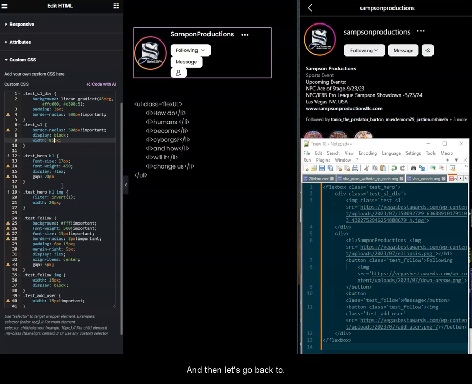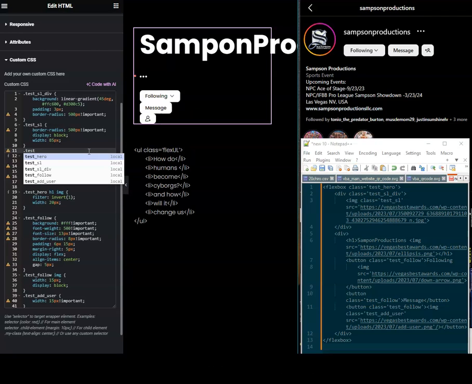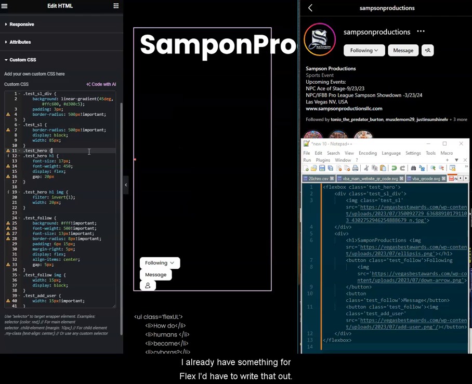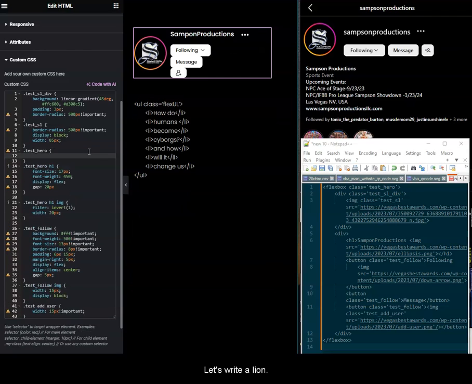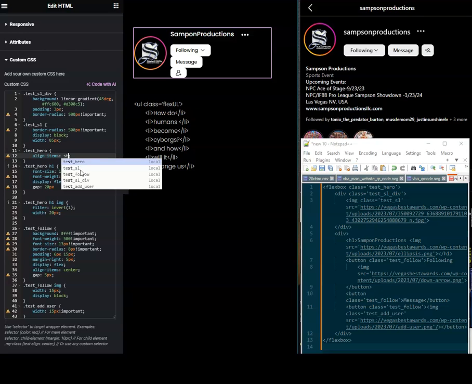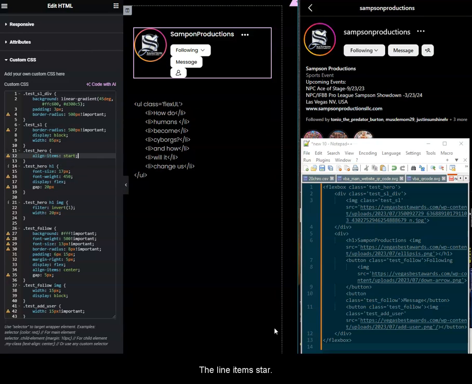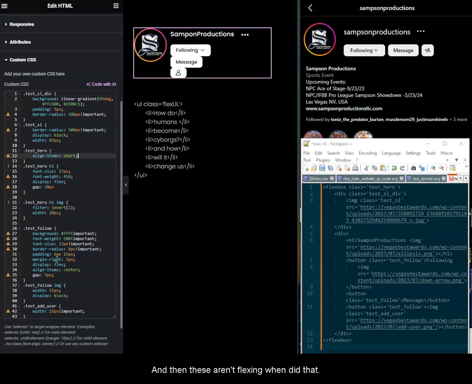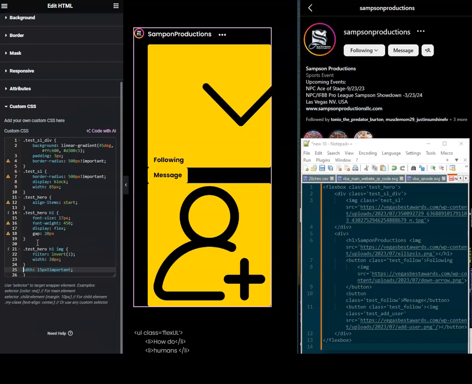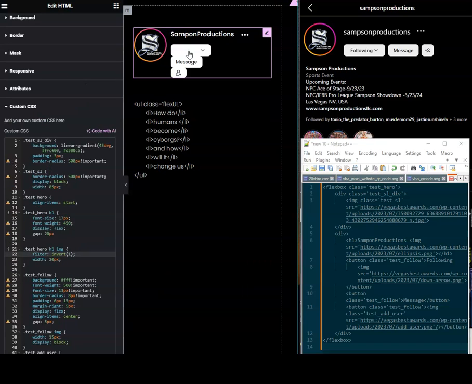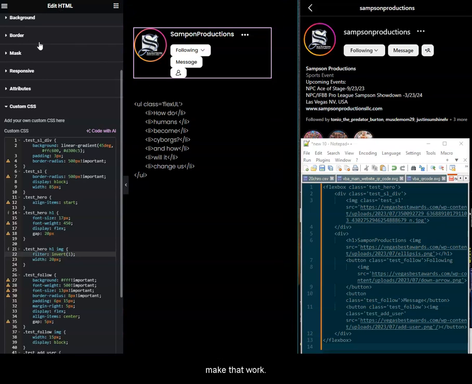And then let's go back to test follow. The test hero. I don't think we wrote anything for test hero. I already have something for flex, so I didn't have to write that out. But let's write align items. So this is like aligning the different items in here to the top. Oh, start. So align items start. And then these aren't flexing. When did that do that? Ooh. I might have to do something additional around this to make that work.